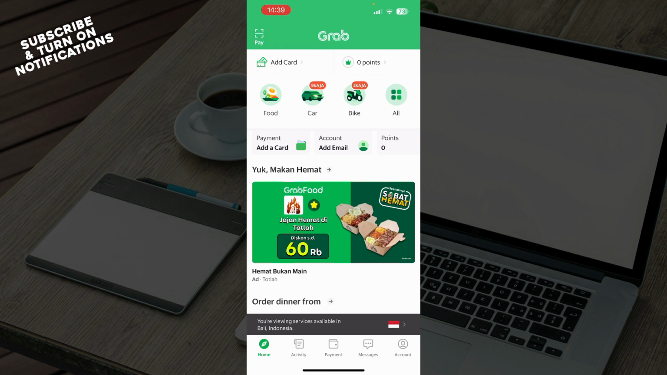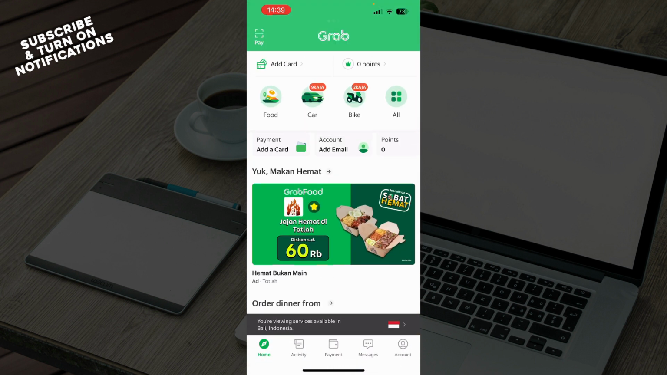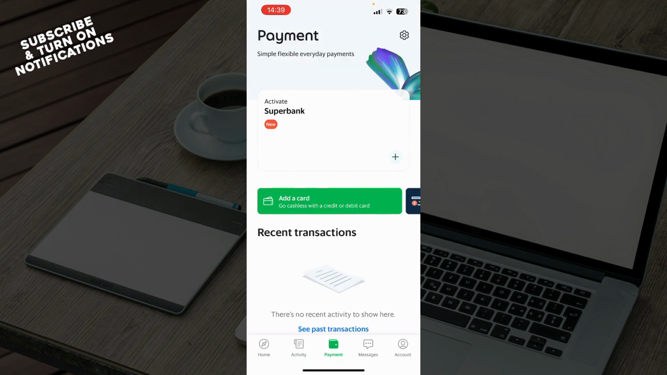So here we have the home screen where you can go add your card, see your points, and see a lot of different things on the home screen that you can go and check out. On the activity tab, you can check out all of your activity. So at the moment I don't have any, but be sure guys, when you have some, they will appear here. On the payment tab, you can go and add your card and see everything about your transactions and payments.